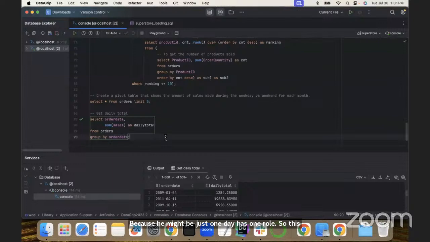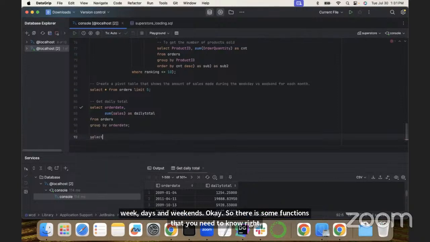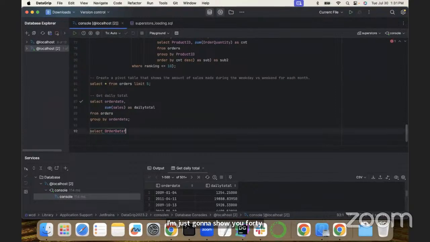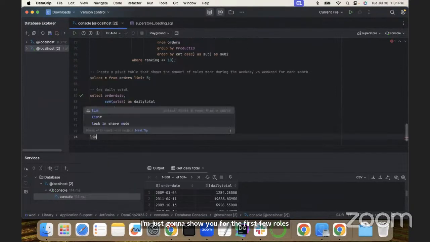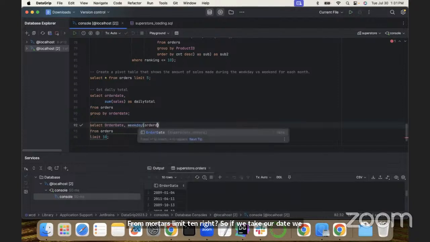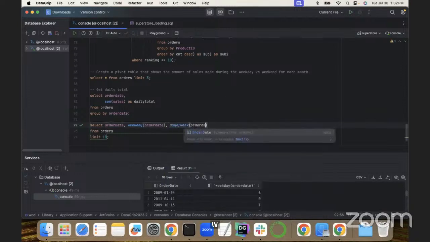Now the next thing I want to do is to separate weekdays and weekends. Okay, so there are some functions that you need to know, right? So if we do, I'm just going to show you for the first few rows. From orders, limit 10, right? So if we take our date, we could apply a function called weekday. Okay, and that will give us a bunch of numbers. Or we can actually apply something called day of week, which will also give us a bunch of numbers.